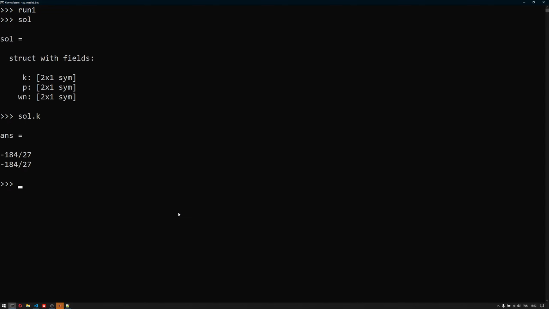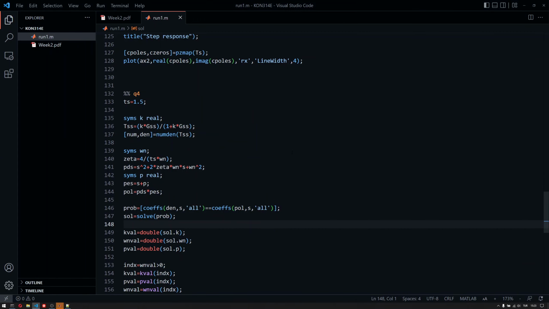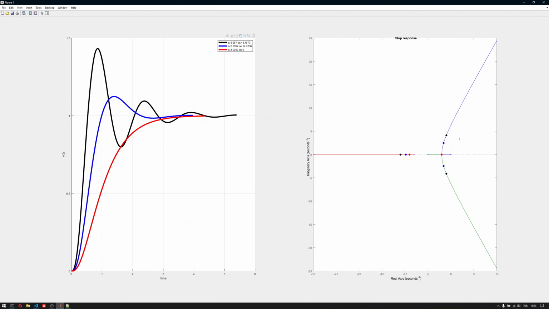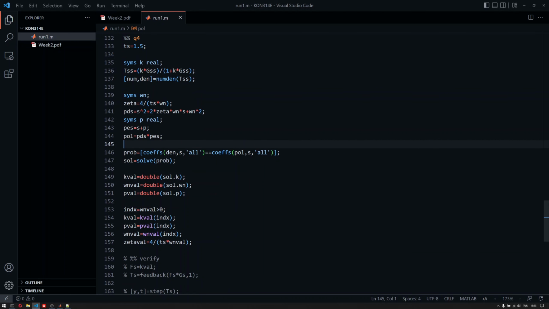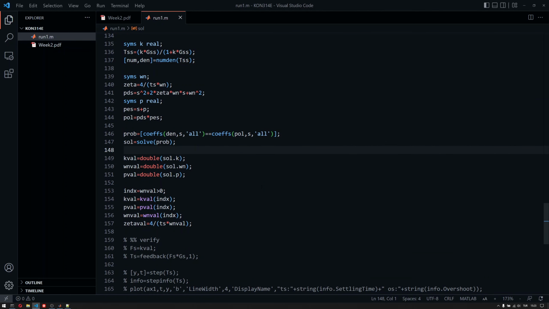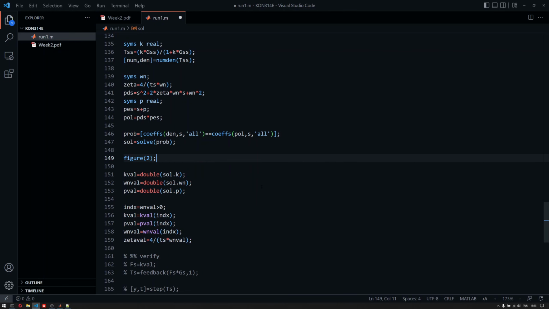I can see what sol.k is, sol.p is, sol.omega n is, and I can see omega n is actually not a real value. So, interesting. And it is interesting for the fact that the k values are only negative. So this point doesn't exist on the positive root locus at all. So in order to see what really is going on, I might go ahead and create another figure just for this and try to plot that point.